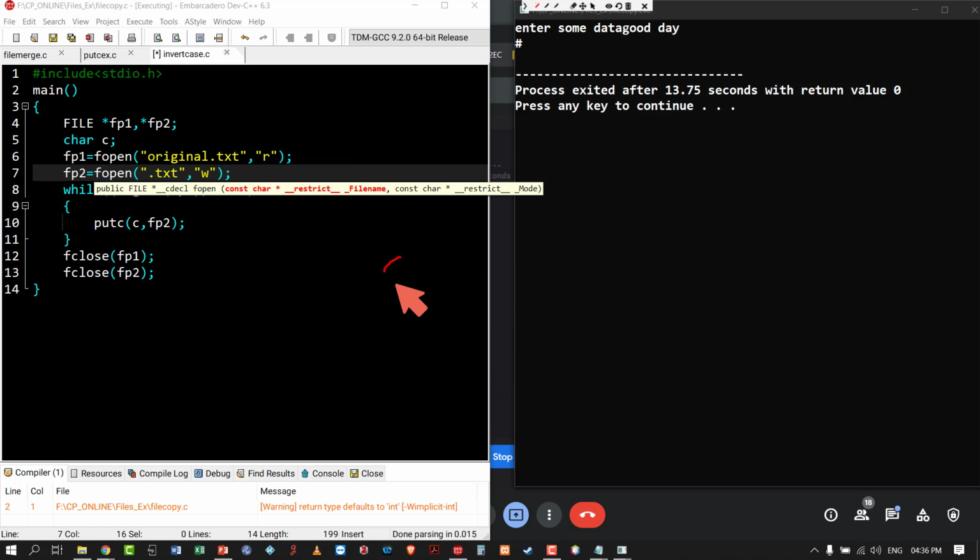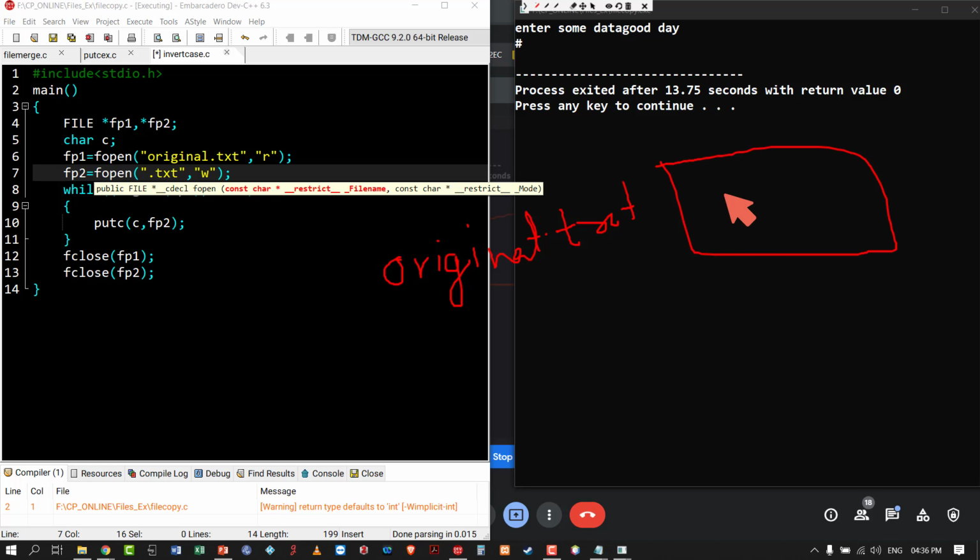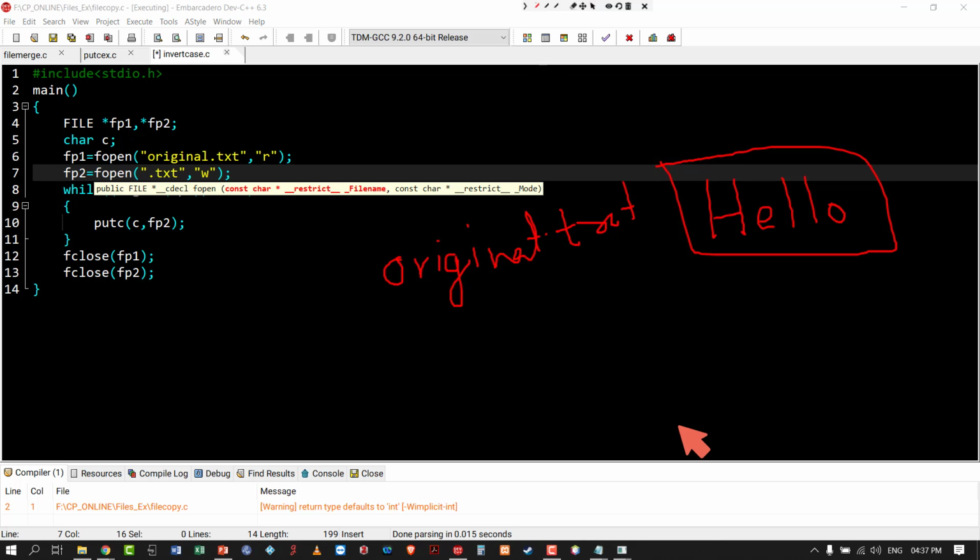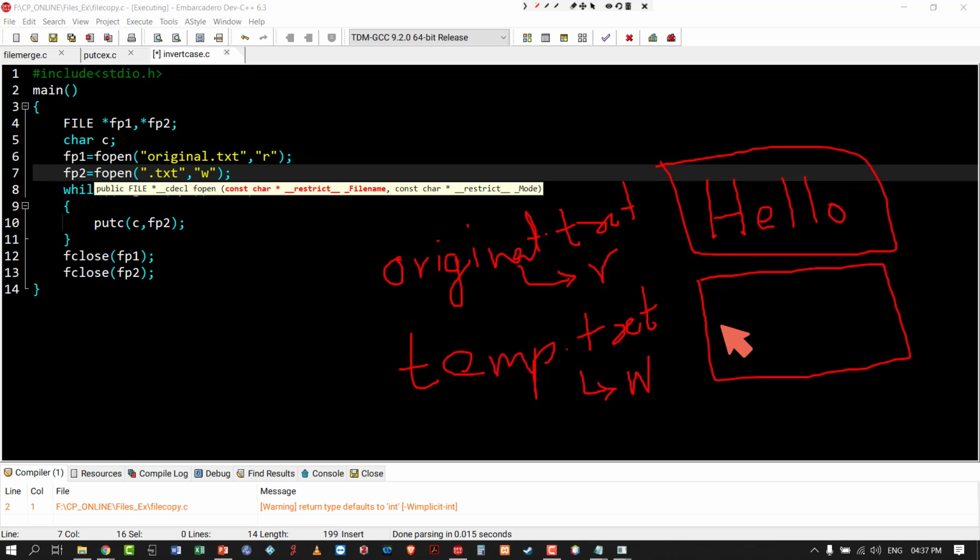So I will explain again. I have original.txt and it contains some data called hello. Original will be opened in read mode. I will create another file, temp.txt, and open that in write mode. Then I will take character by character and convert it into inverted case. HELLO will be stored.